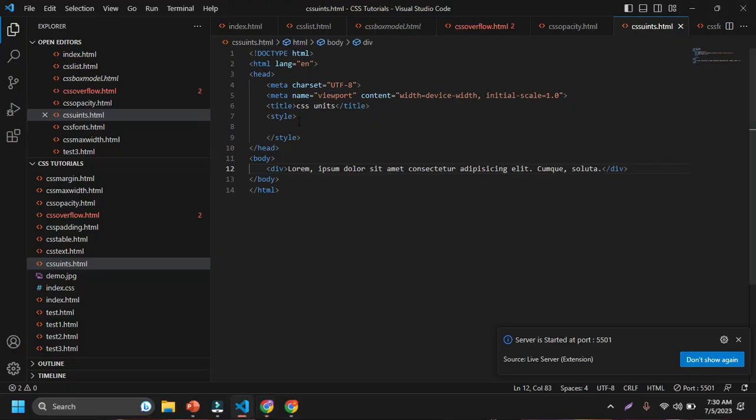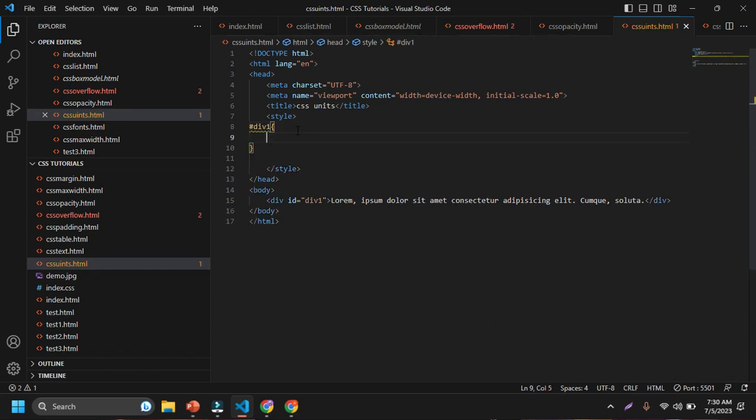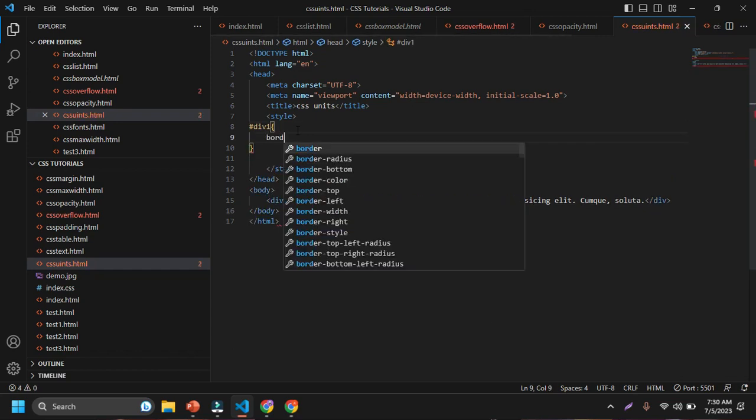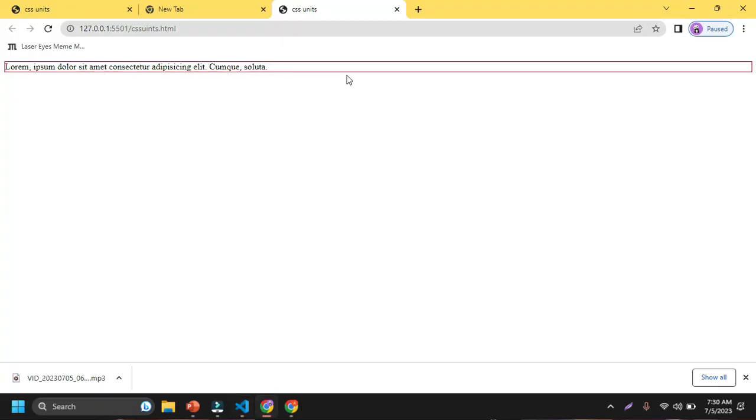I want to give one border at first. So first of all, I want to create one ID, ID is equal to div1. And inside this div1, I can create the border, that is 1 pixel solid red. And if I go to the browser, I'm getting the border here.